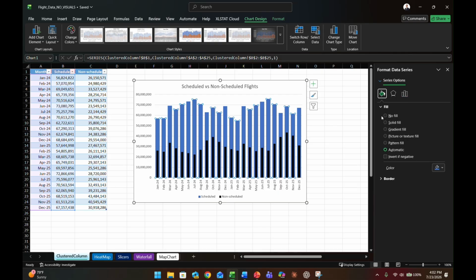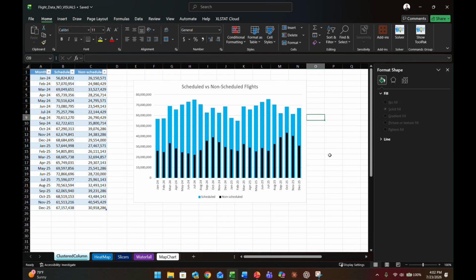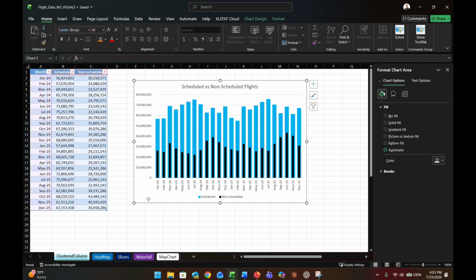I'm going to go to fill and line now for this one. For color, I'm going to choose light blue. And there, now you get a better look at the theme that I chose to keep for my presentation, with the theme of colors, at least. So now I want to put this into the PowerPoint. I'm going to click on my chart.